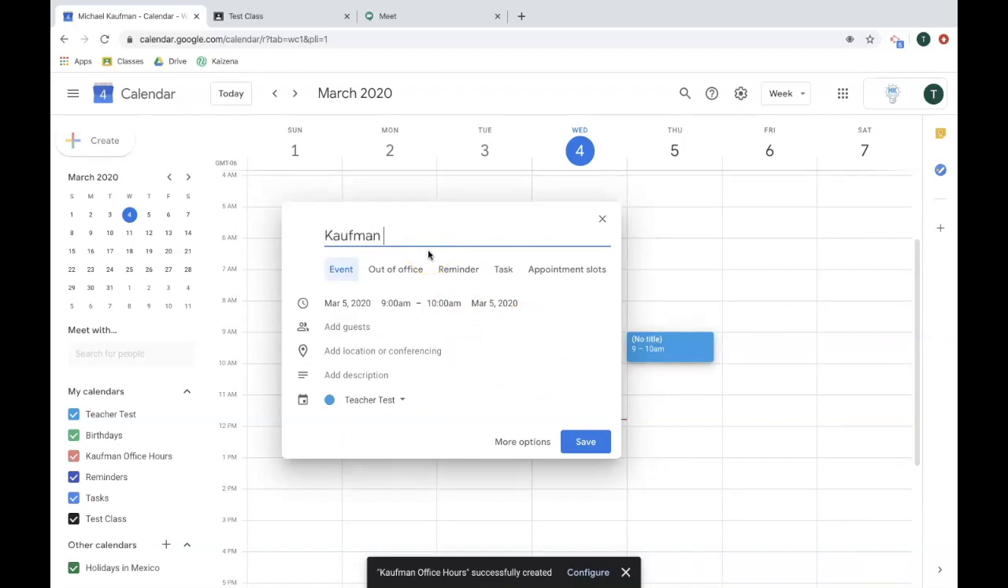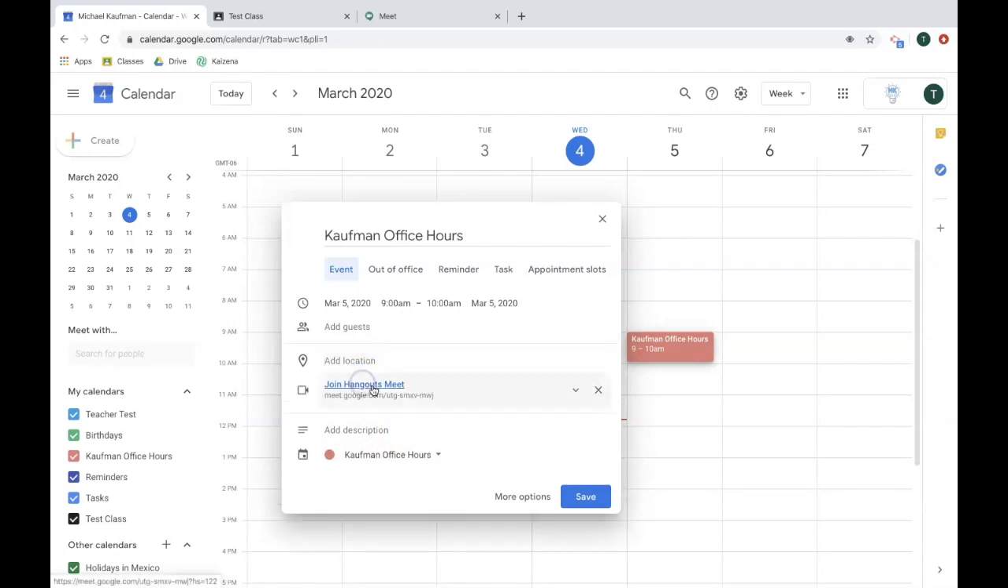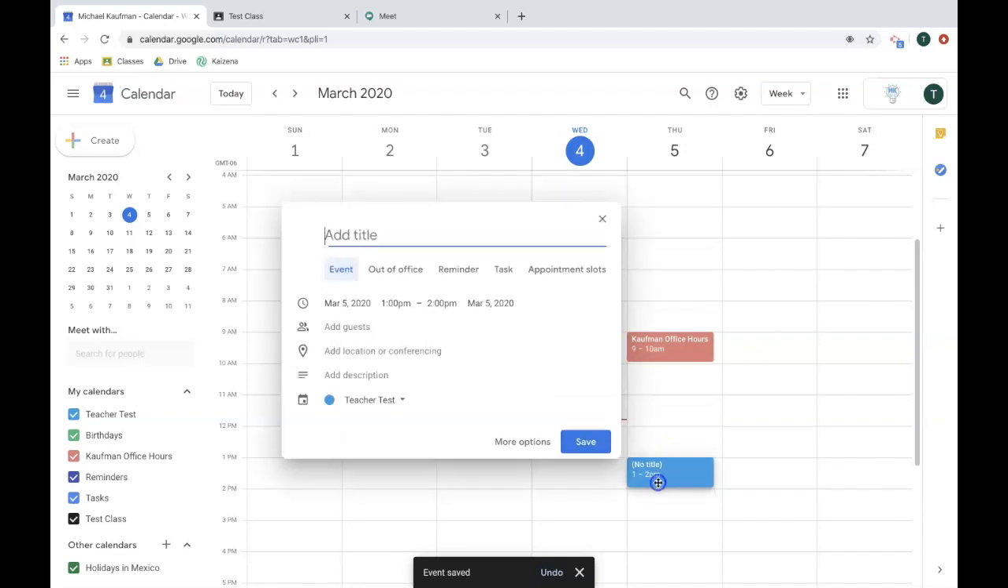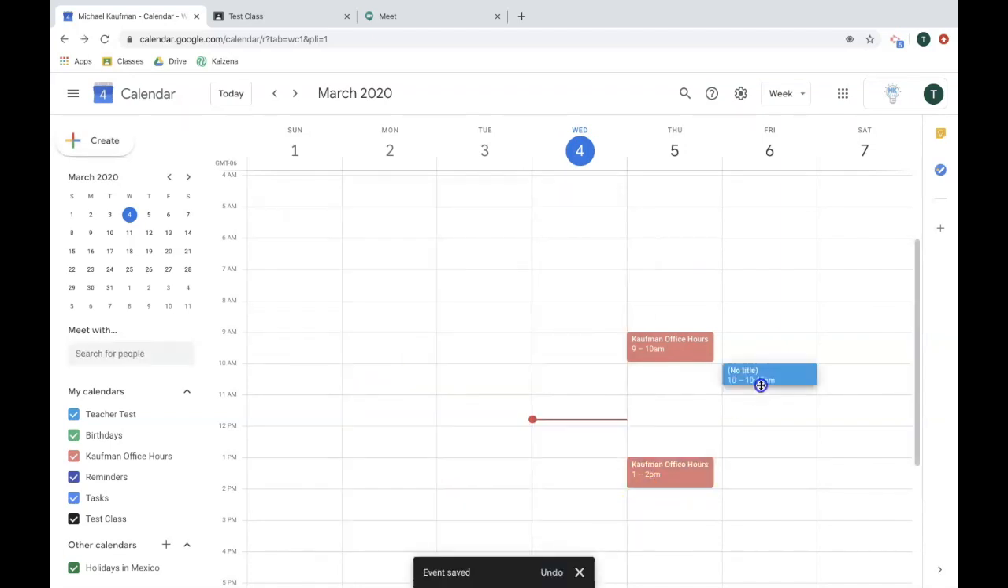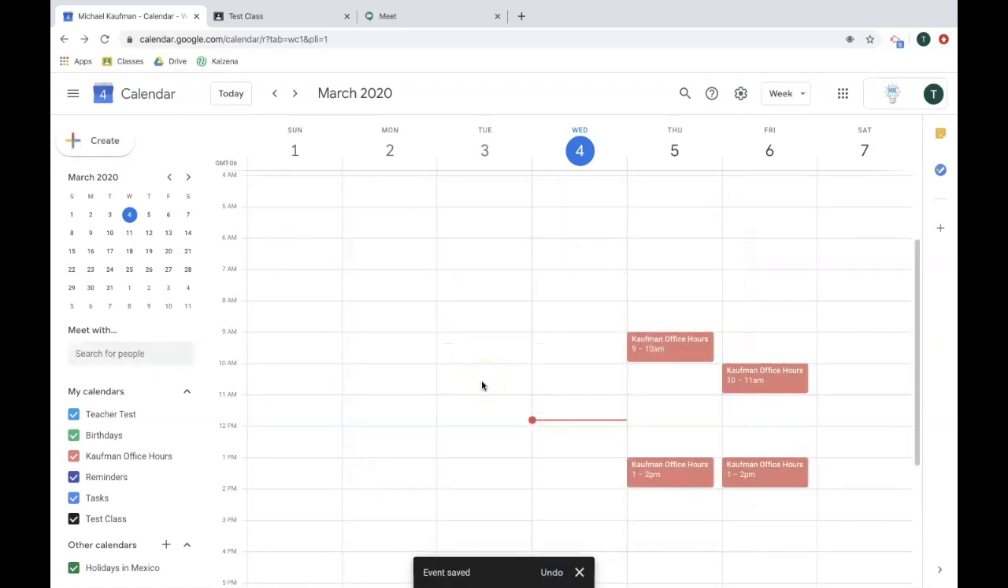I'm going to keep my name in there to make it easily identifiable to students. Add it to the Kaufman Office Hours. And I'm going to add conferencing. Click Save. I'm going to add a few more just so we can see what it looks like from a student point of view with multiple hours throughout the day as options for them. All right, now I have a few events in there as examples.